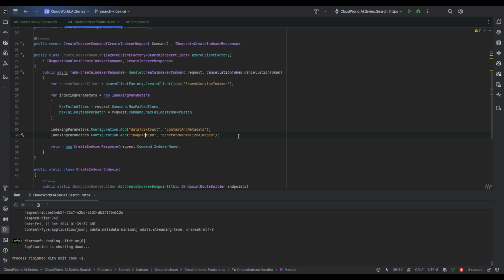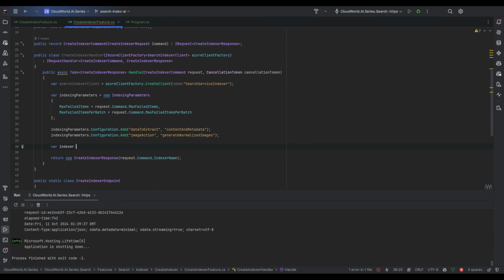So we are going to be normalizing the images before sending those throughout the skill set. Now creating the indexer is actually pretty simple. For that, we are going to be creating a new instance of search indexer, and we need to provide initially the name of the indexer that we would like to create, and the second part, it will be the data source. So here comes this important moment where we start connecting everything.